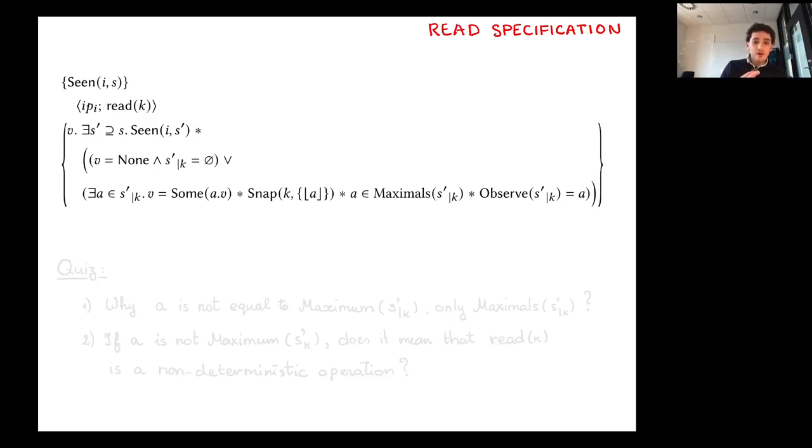Otherwise, if some value V is returned, the local memory for the key K must contain the value V. This can happen only if the local memory of the replica at that key has indeed been updated, and the latest update for that key has written the value V. Consequently, the local history S prime must have recorded this update at the latest apply event A for the key K. In other words, observe of S prime restricted to key K is equal to A.